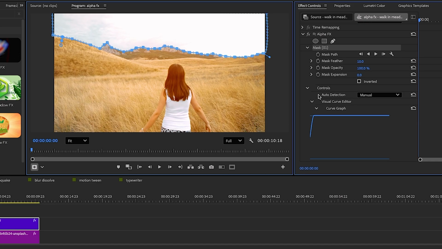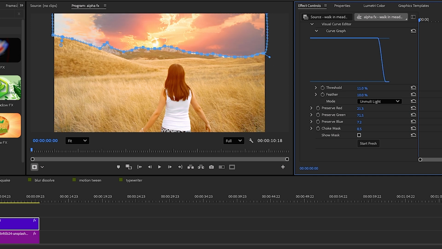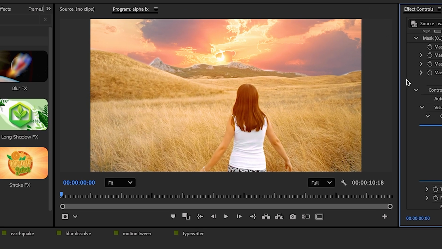And now, if I keep auto detection on manual, and I do unmult light again, we can see it is just applying the effect to the mask. So I can now change the threshold. I can feather it just a little bit. And all of a sudden, now you can see that we've completely removed the old sky and replaced it with a sunrise or a sunset. And it has not impacted the woman's shirt in any way.